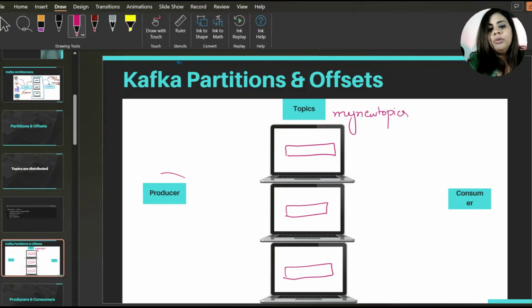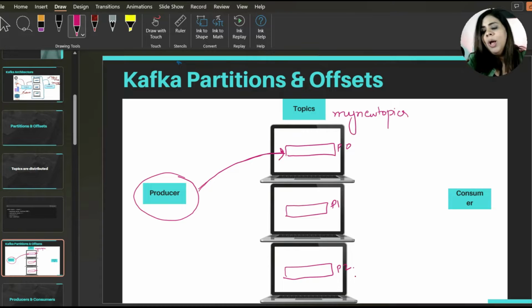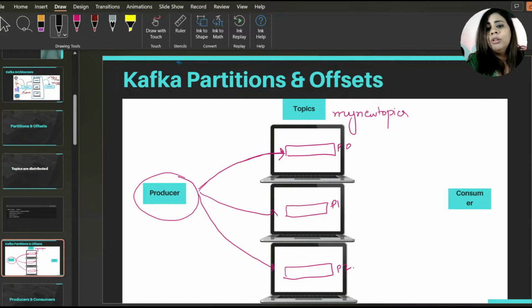Okay, so now this producer can produce the data to any of these partitions. Let me call them P0, P1, P2. As I said, this producer can produce the data to either P0, P1 or P2 based on some strategy. When the data is produced in these partitions, the data is given something called offsets. So think of the offset as the index. When the data is produced in this P0, the first message, let's say this is my message M1, will be given index 0. The second message here will be given index 1, and so on.